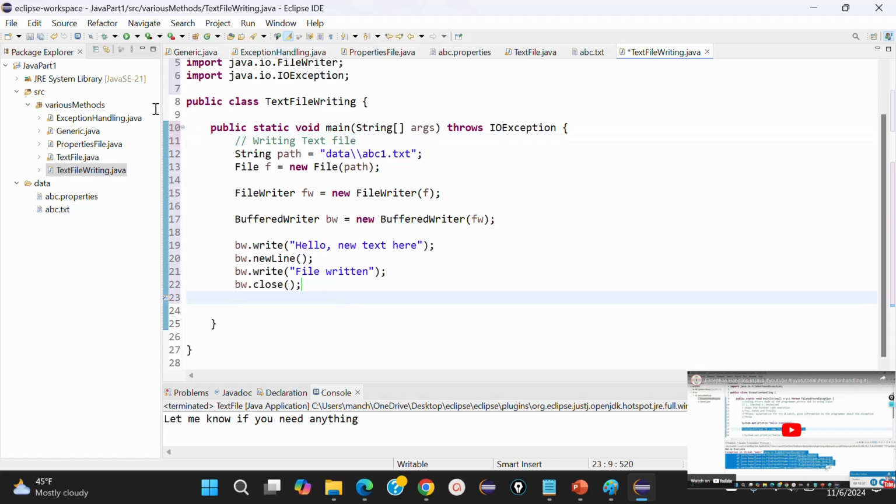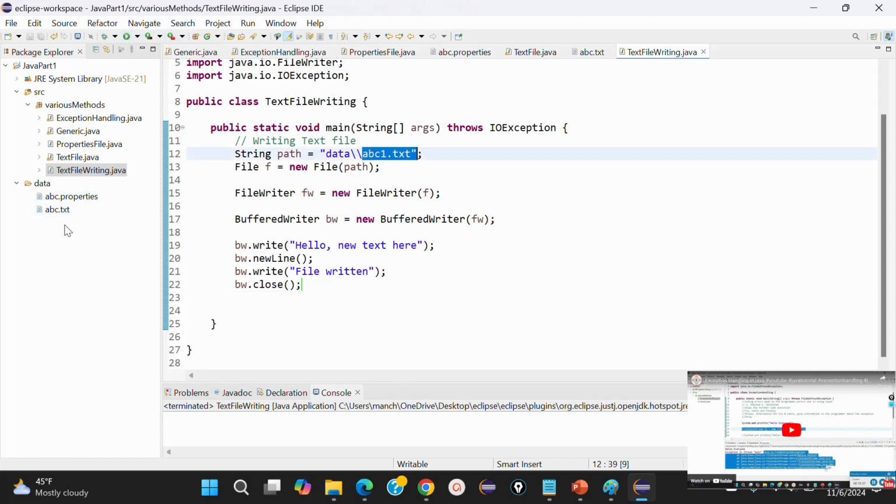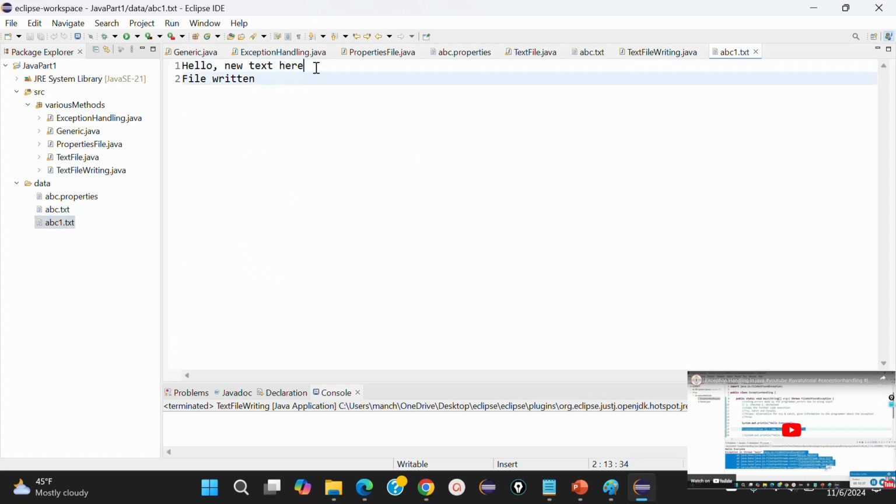So now I will save all this, and after that I have to run it one time. You can see here in the data folder we have abc.properties and abc.txt. We don't have abc1.txt. So if I run this program and refresh it, abc1.txt should get generated here. Let me just refresh it. See, this abc1.txt is already created. If I click on that, it gives me hello new text here, file written.